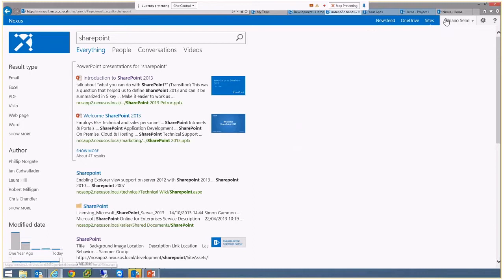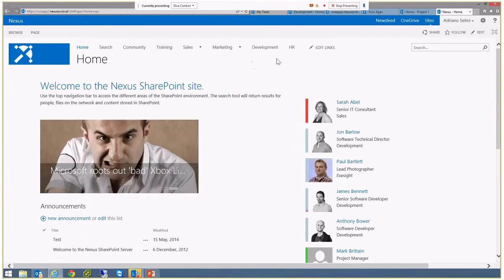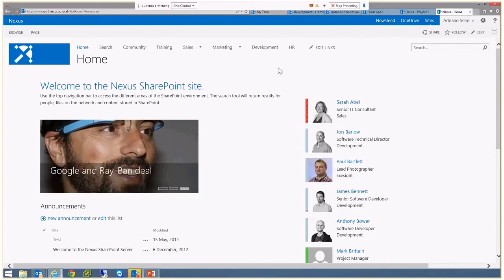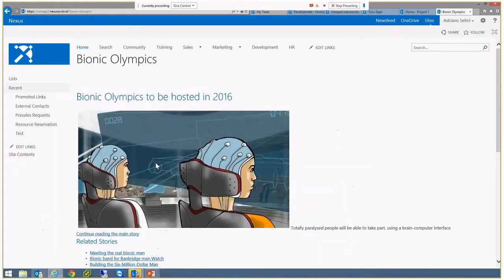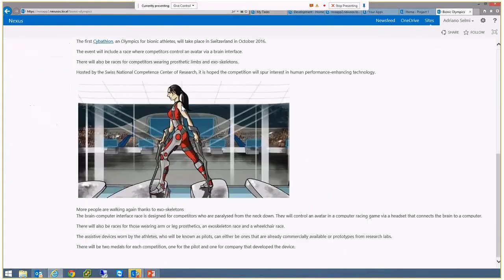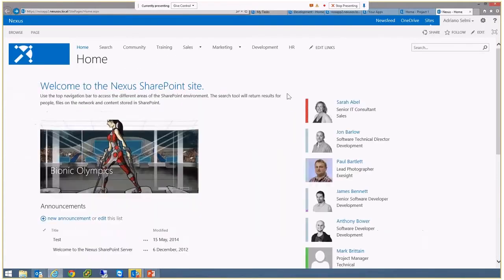To say a homepage over here. Now over here we've got a homepage for our demo site, and we have these articles over here. These are basic articles that have been written as a page within SharePoint and published within our site.